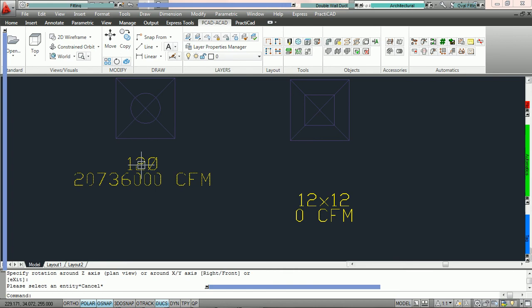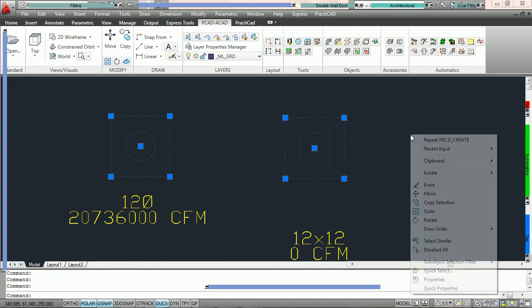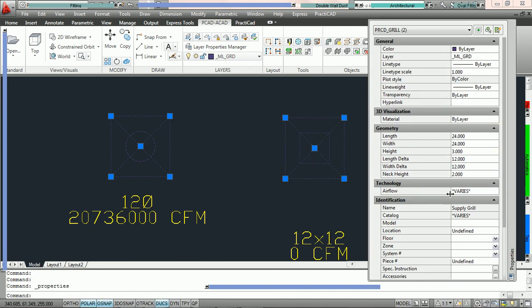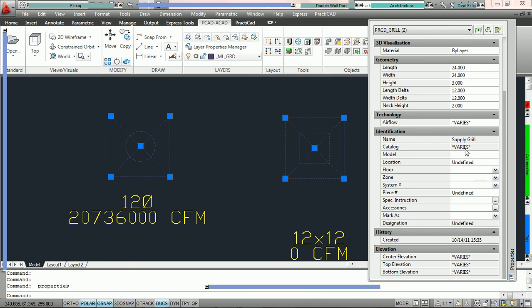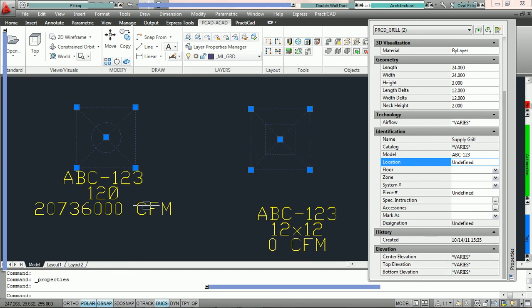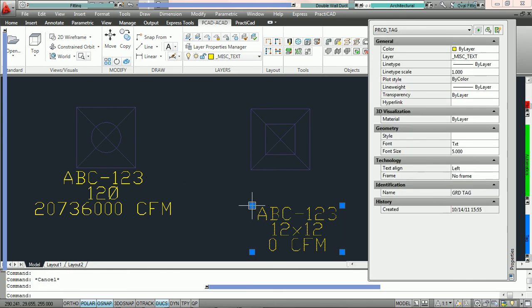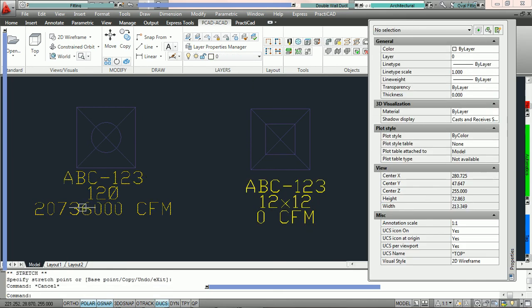Now you'll notice that currently it is showing a very long CFM here. We've got the diameter and the model we haven't given, but we can click on both of these grills now. We're going to go to properties and we'll put in a model. Right here we're just going to put in model ABC123. ABC-123. And you can see that you can globally edit these, and the tag is working. The model parameter is working. You can see the either or happens to be working. We've got 12-inch diameter or 12 by 12.